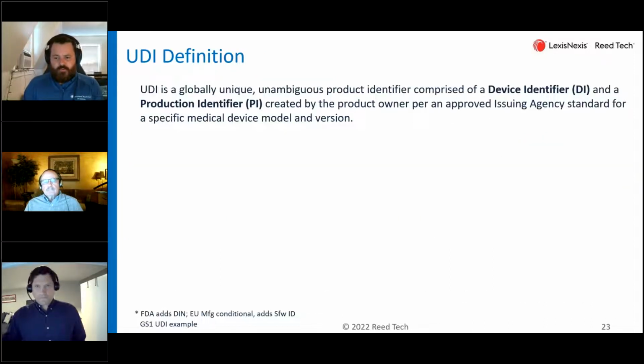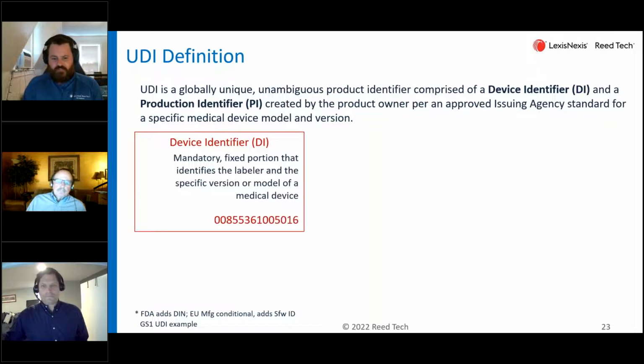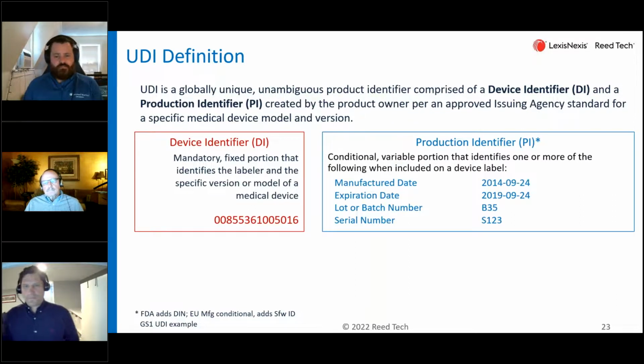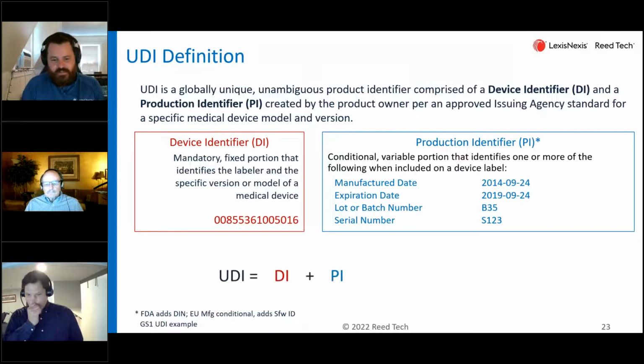So I just want to go over a brief definition of UDI. It's comprised of a device identifier and a production identifier. The device identifier is the mandatory fixed portion that's globally specific to your device. And the production identifier is a conditional variable portion that can be comprised of one or more of the following, that being the manufacture date, the expiration date, serial, lot, or batch number. Next slide, Gary.